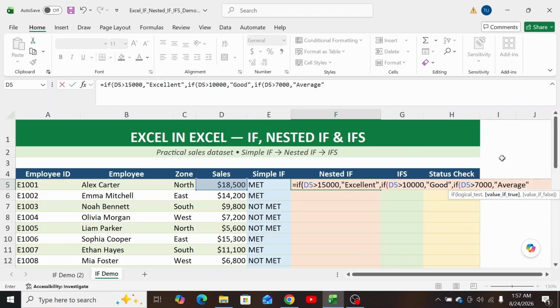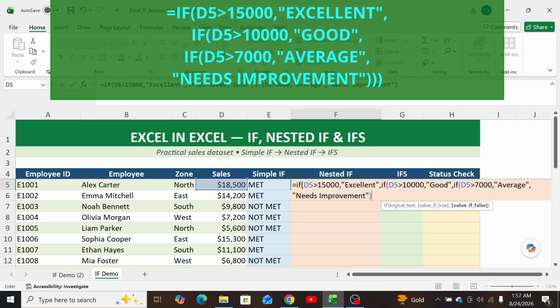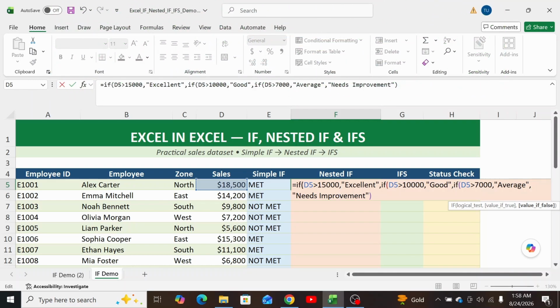What if this also is false? Then there is no fourth condition, right? We have to say it needs improvement. Close the bracket. How do we read this particular nested if? If D5 is greater than 15,000, that is the first condition, excellent. Otherwise, if the false part of this is if D5 is greater than 10,000, then grade good. The false part is if D5 is greater than 7,000, then average. And if this is also false, then it needs improvement. And you can nest any number of conditions or logical tests here like this.